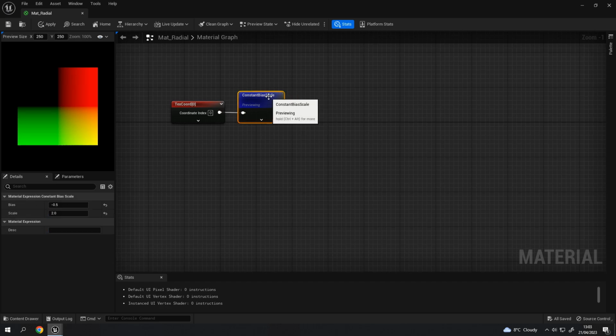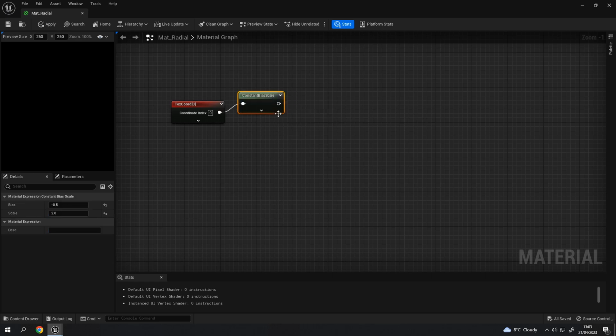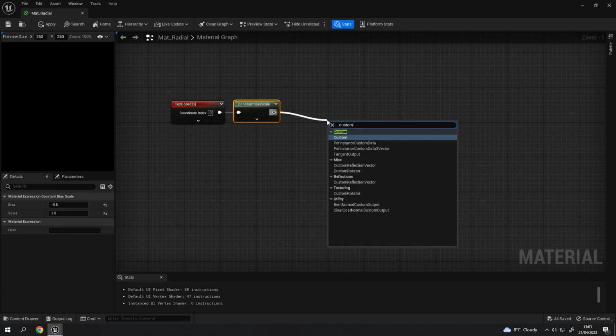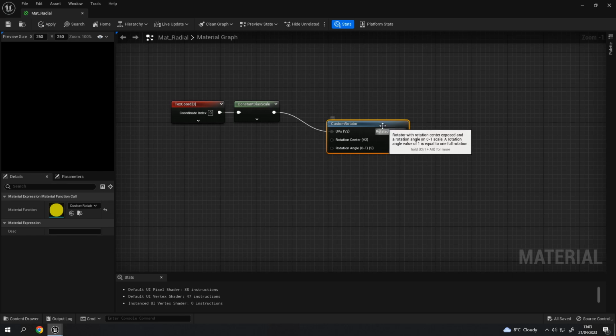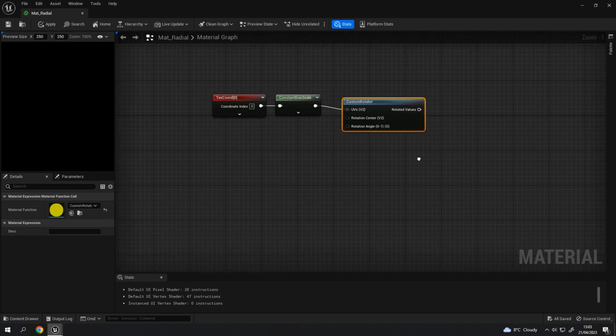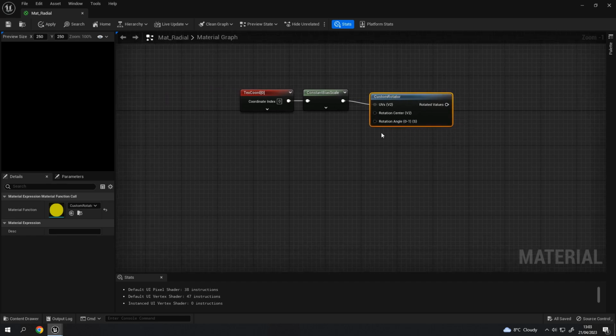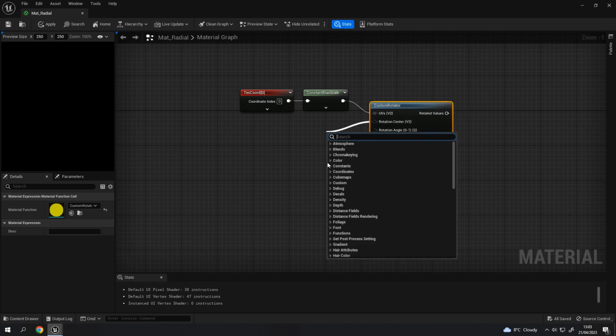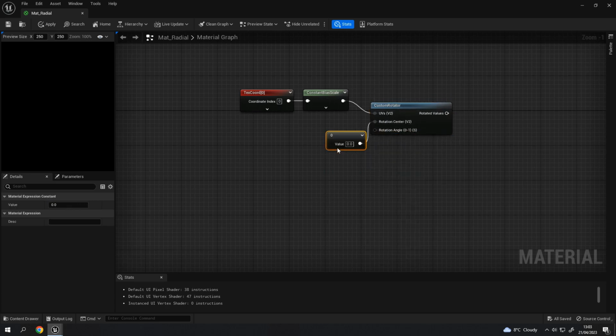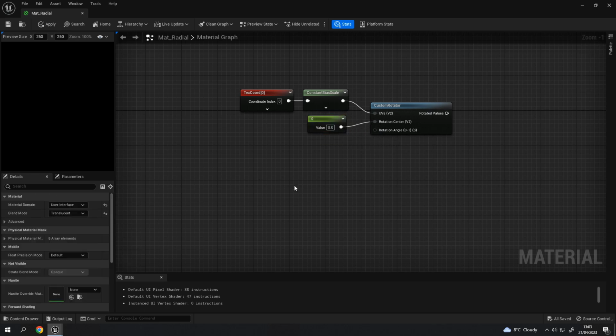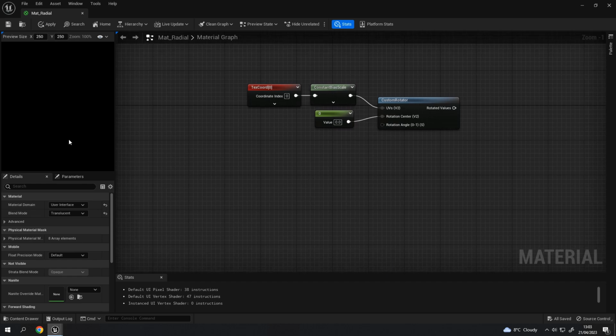The next thing we want to do is plug that into a custom rotator. I should stop previewing that node. We need a few inputs on this particular node. For the rotation center, I'm just going to do that as a constant, and leave that at 0. As far as I'm aware, that's just the middle of the texture space.